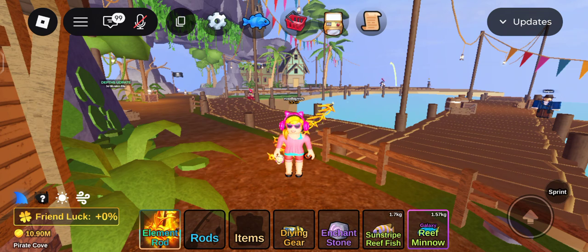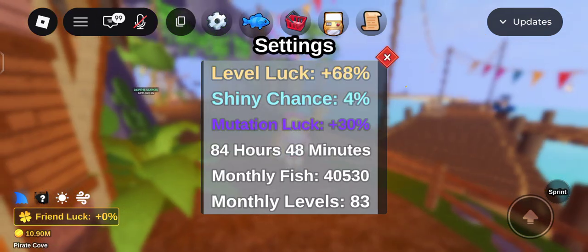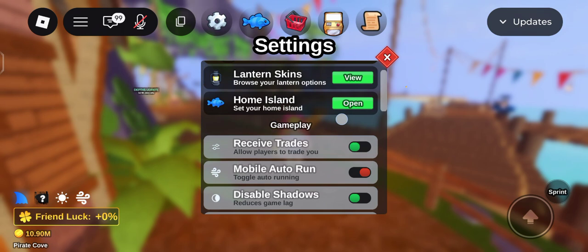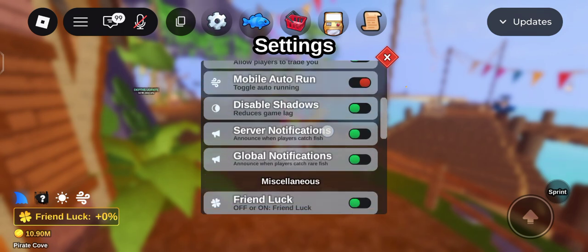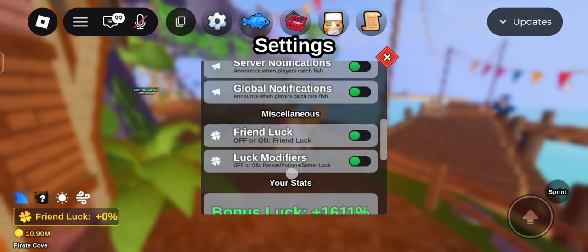So what you need to do to view your stats, you can just click on the gear icon at the top right here. And if you scroll down on the settings, there will be your stats option.